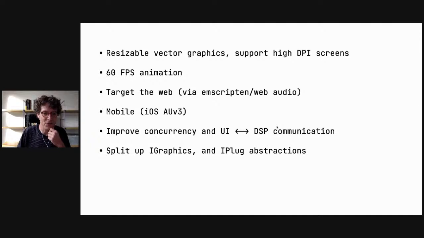Another aspect was making it so that you weren't tied to iPlug's graphics system, which is called IGraphics. You could use the framework with whatever GUI toolkit you wanted on top. So I'll talk about that a bit later, but it's possible to stick different things on top of the iPlug base layer, which is potentially quite exciting for some uses.